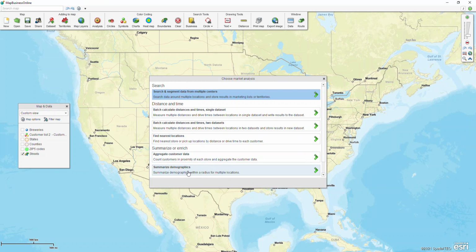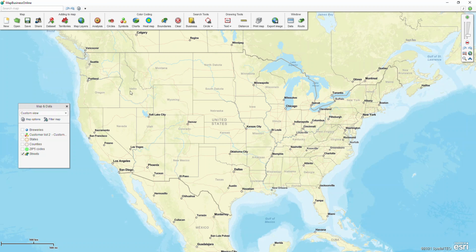So if you've imported a bunch of points and you want to see what's the population, or maybe what's the estimated median household income of a 50-mile radius around those center points, you can use that tool. And once again, this is a feature of Pro.